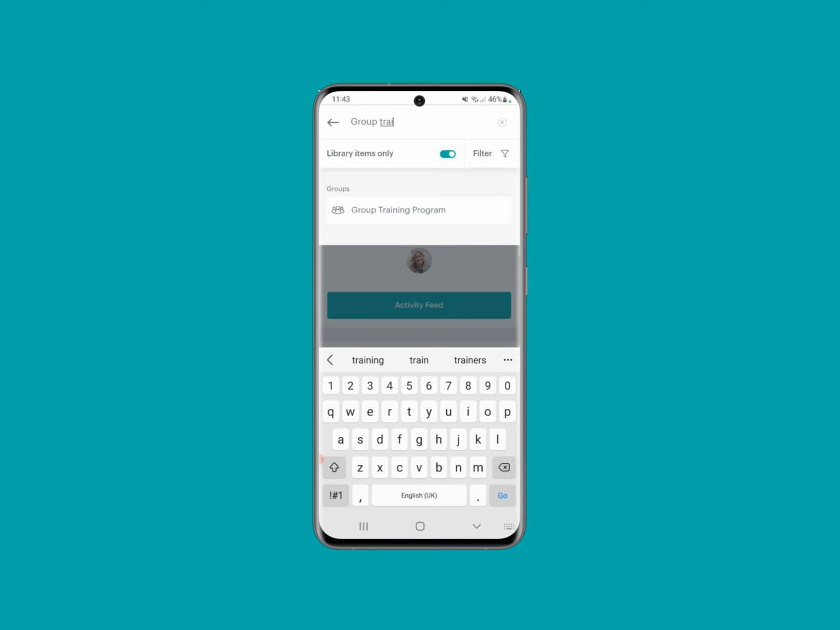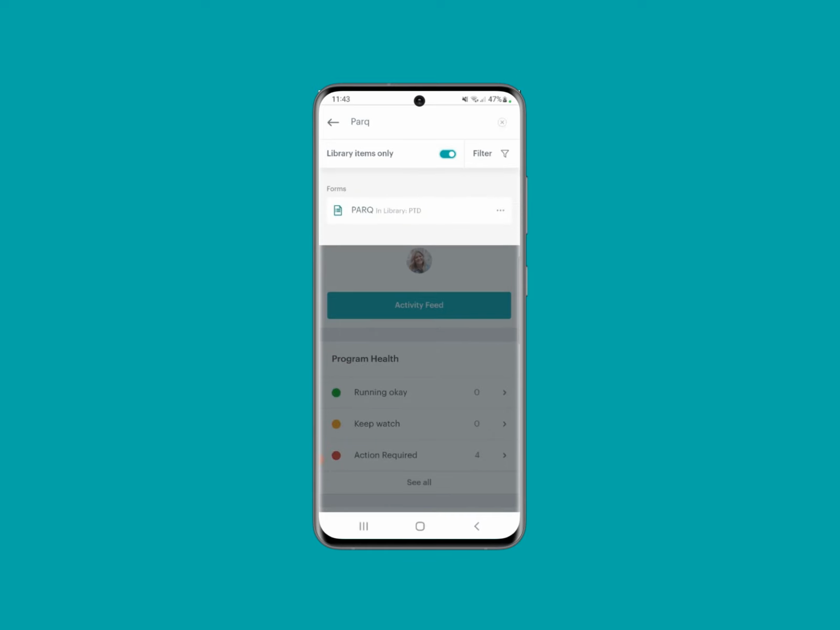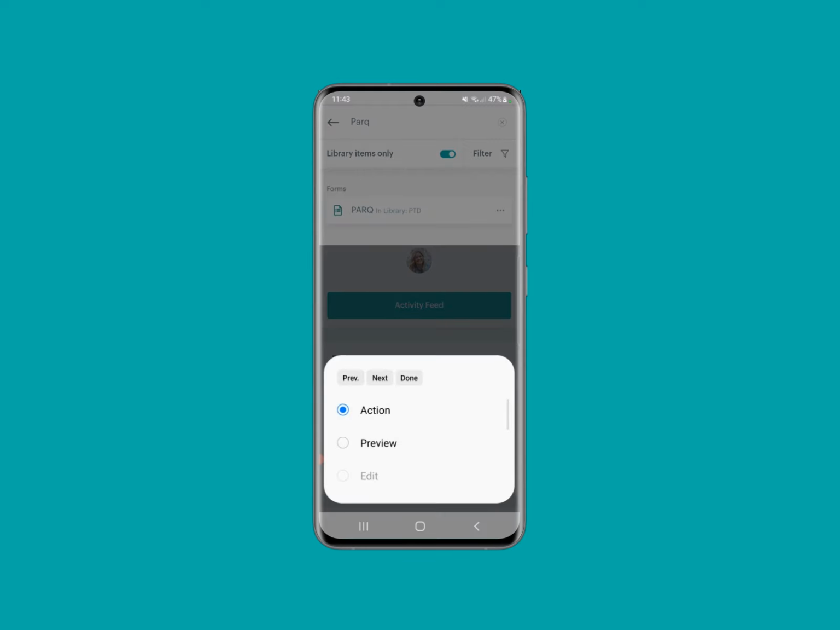Now let's say you want to find a specific item. We'll find a Parque so that you can give it to one of your clients. Just type in Parque. The Parque then comes up from your library and you can press on the three-dot menu next to it to preview it or to copy to a client or group and add it to their account if you wish to.